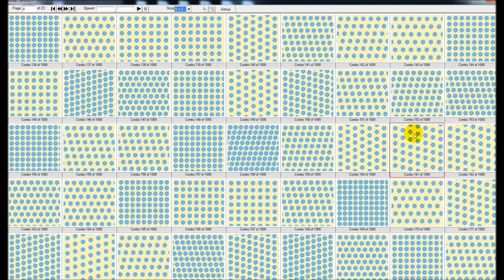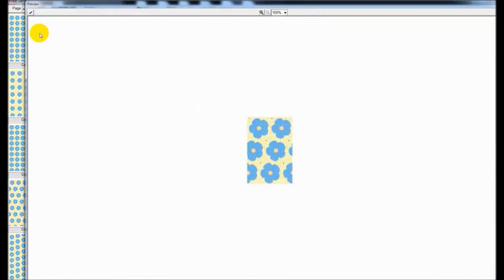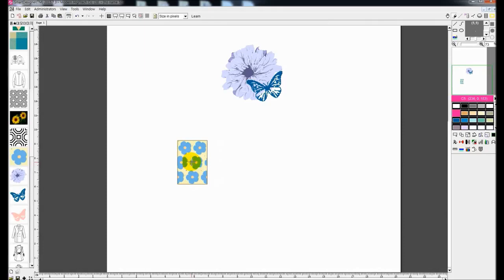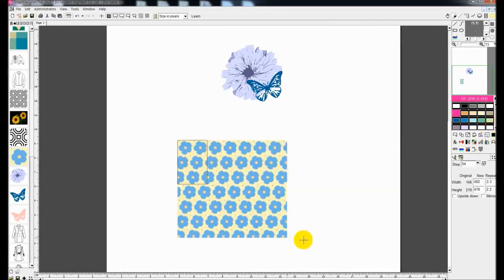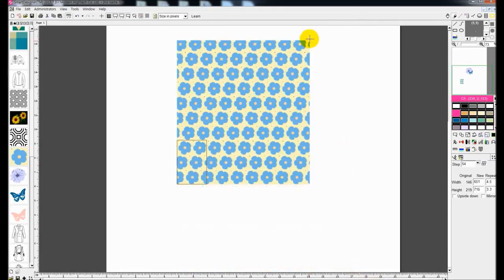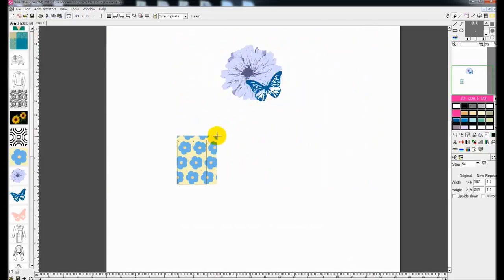These are all the cases that you could make with one motif that you have selected. You can always pull out the one that you like and then see how it is repeated.